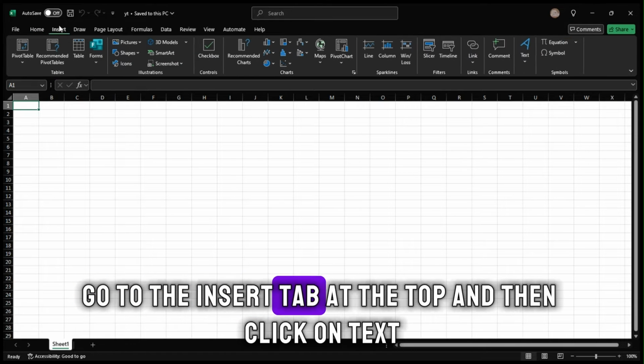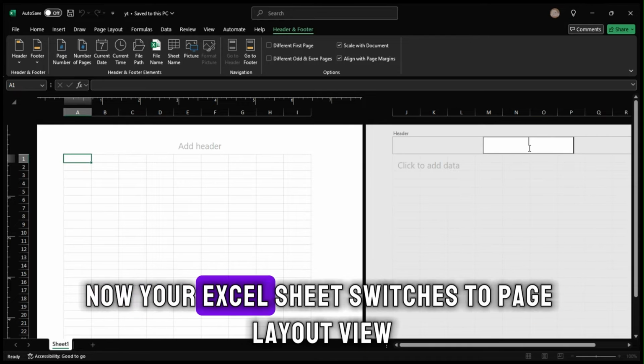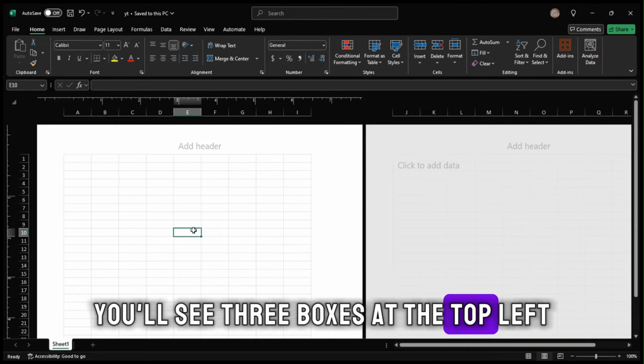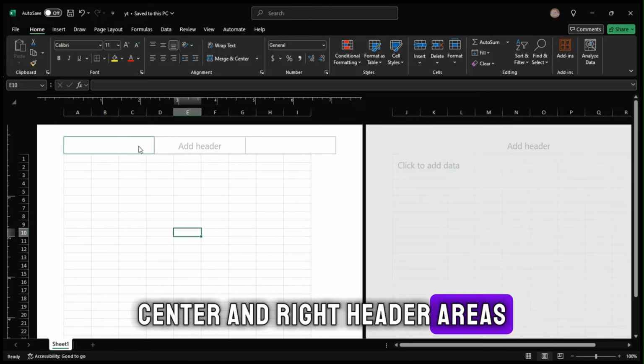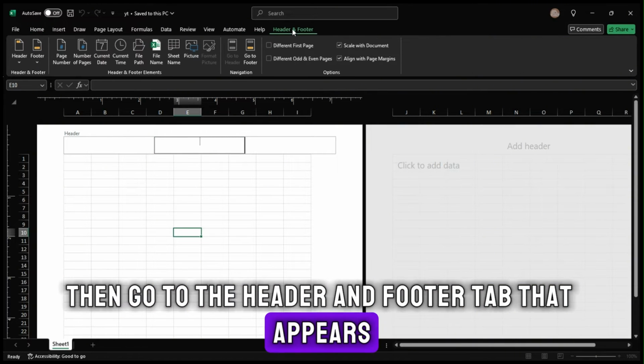Go to the Insert tab at the top, and then click on Text. From the drop-down, choose Header and Footer. Now your Excel sheet switches to Page Layout view. You'll see 3 boxes at the top: left, center, and right header areas. Click in the center box, then go to the Header and Footer tab that appears.